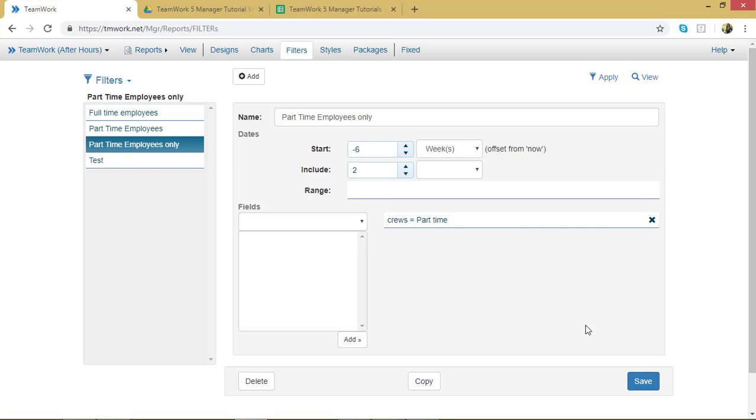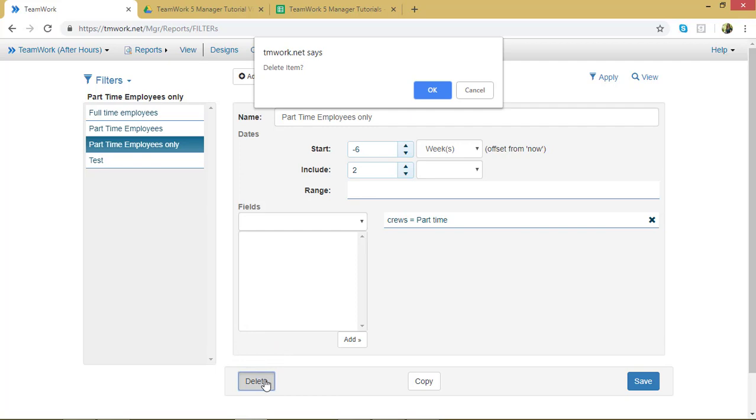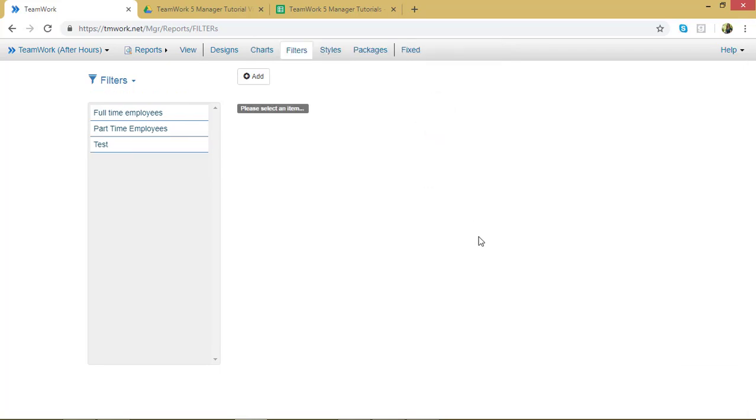If I don't want this new filter, I decided I don't like it, I can click on that filter, go to the bottom of the chart, and choose Delete. TeamWork 5 is going to make sure you do want to delete this filter. If you don't, choose Cancel. I do, so I'm going to click OK. And now that filter has been deleted.